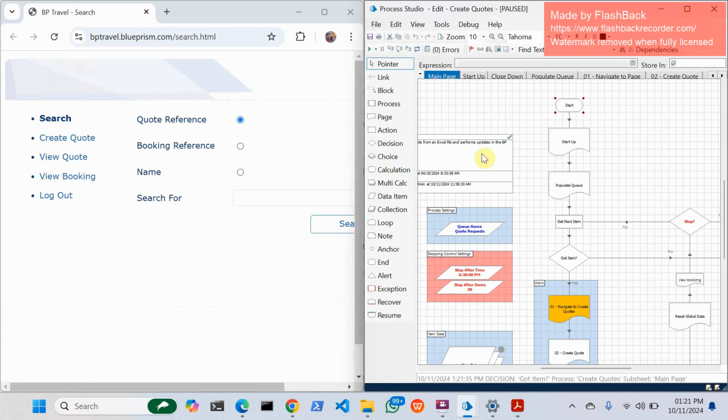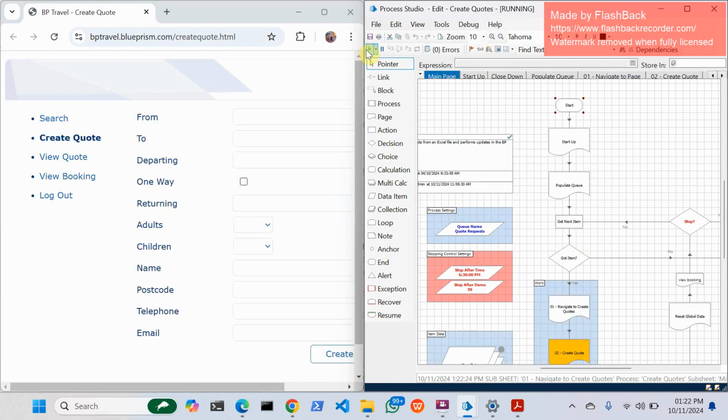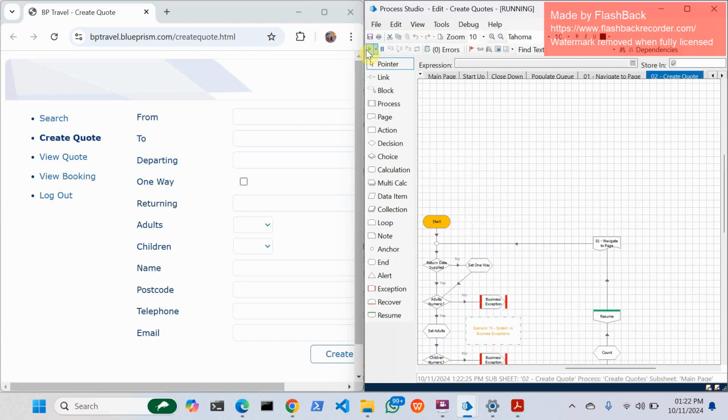And mind you, some of the items have intentionally been given wrong data, so you will see how exception handling works in this process by our bots. Okay, so here it is navigating to the create quotes page, where we are trying to perform the actions for the second data item from our Excel.